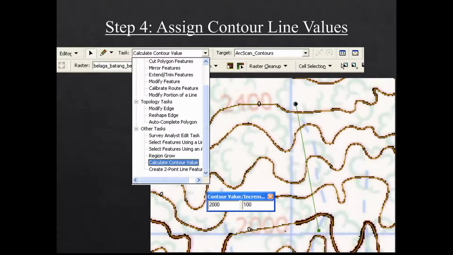The fourth step is to assign the contour line values into the attribute table of the newly digitized contour lines. In this case, a tool was downloaded that makes it easy to assign multiple contour lines at once by drawing a line across multiple contour lines and then specifying the first contour line it crosses' contour value and how much it should increment each additional contour line that passes over.